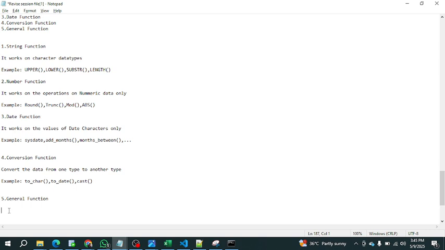General functions are, we have NVL of, for example if you see, NVL of, DECODE of, and COALESCE of. Like this we have different types of miscellaneous or utility functions in general functions.